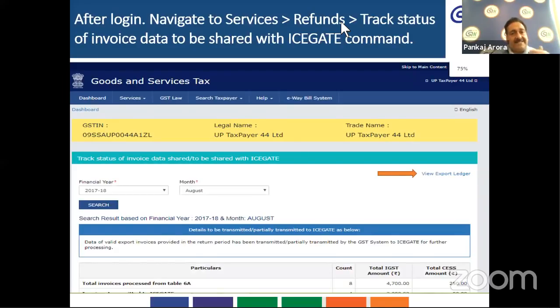So the navigation flow is same. You will have to select after logging in, you will have to navigate to services, refunds, and then track status of invoice data to be shared with ICEGATE. And then you can see that a hyperlink to view export ledger is given at the top of such report. So if you want to view the export ledger, you can click on the link provided at the top of such form.